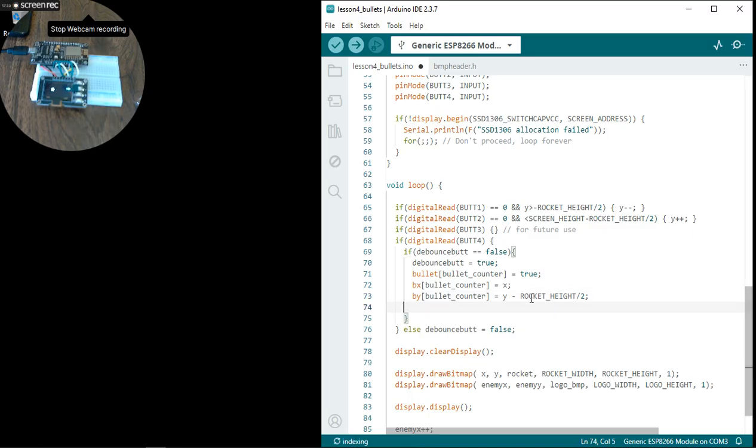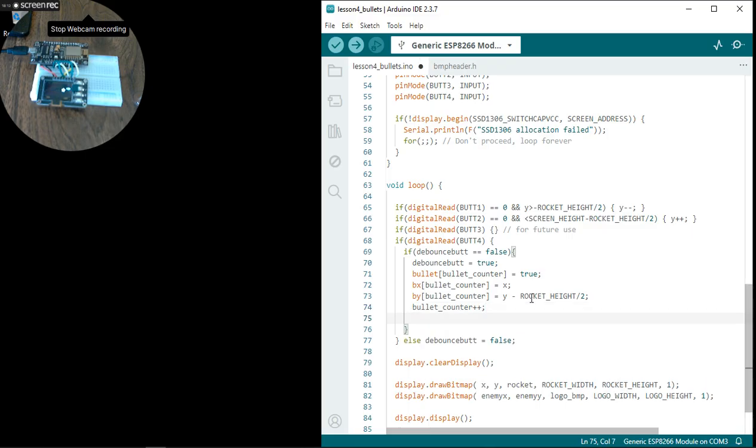And now bullet counter, oops, if I could spell, bullet counter increment. We are going to increment our bullet counter. We have 0 at index 0 loaded up with a bullet, which is true. We have loaded our X and our Y coordinates at index 0. So now we need to increment it, in case there is another bullet press.